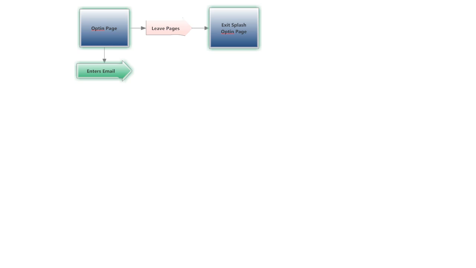When you're building your list, I recommend just use a basic squeeze page, and that is the best method to capture the person's name and email address. Now, if they enter their email address or they leave the page, they're going to be taken to an exit pop-up. It's the same again.